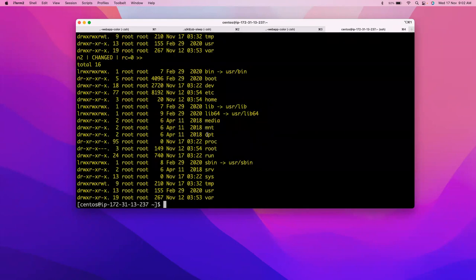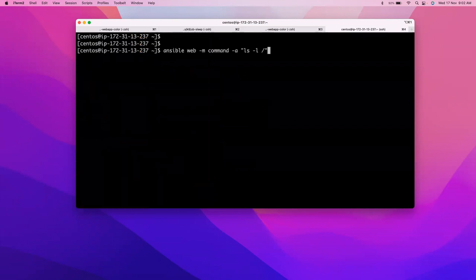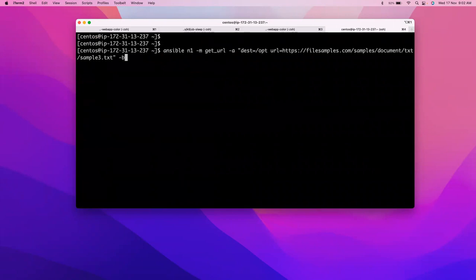You see, the /opt directory is owned by which user? Root user. Now, if I want this operation to be performed with root access, you pass -b. -b means become. So whenever you say become, it means you are running the command with root-like access, right?